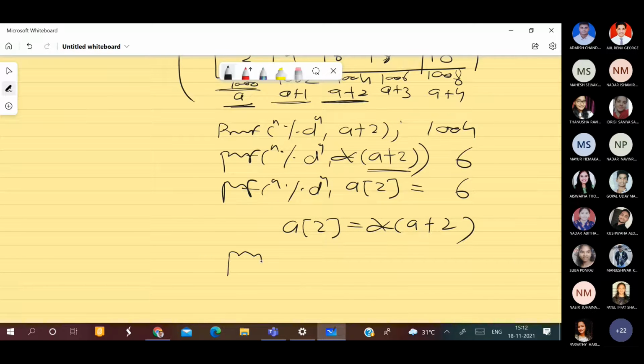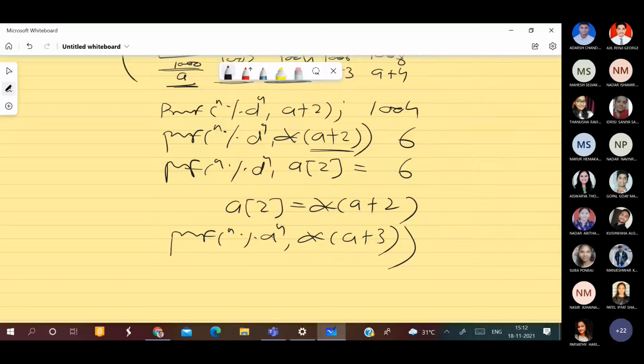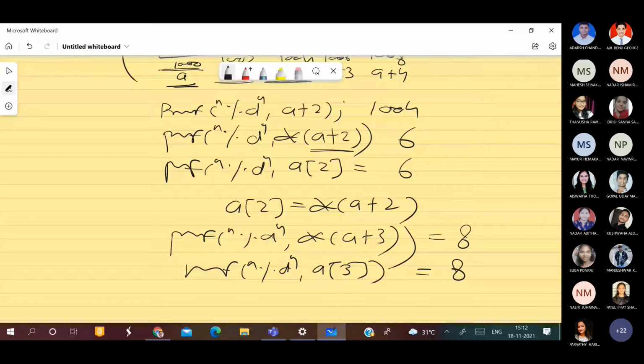If you want to check, you can also check for 3. That is printf %d star A plus 3. What is star A plus 3? Just check. A plus 3 कितना आएगा? 1006. Star is 8, right? And similarly, you can check %d A of 3, which will also give you 8, right?